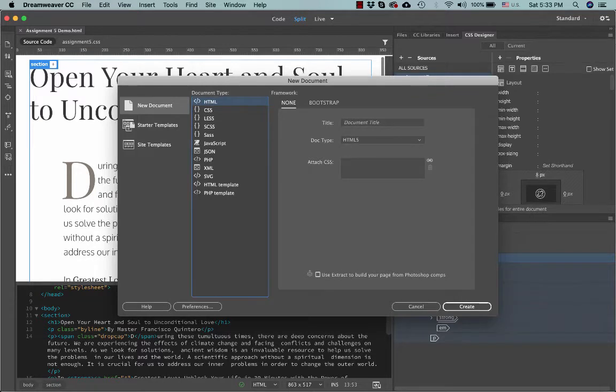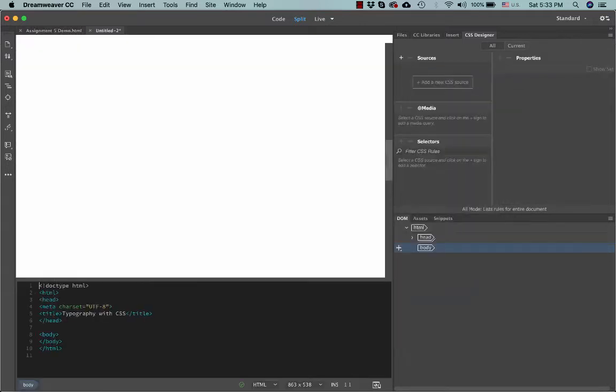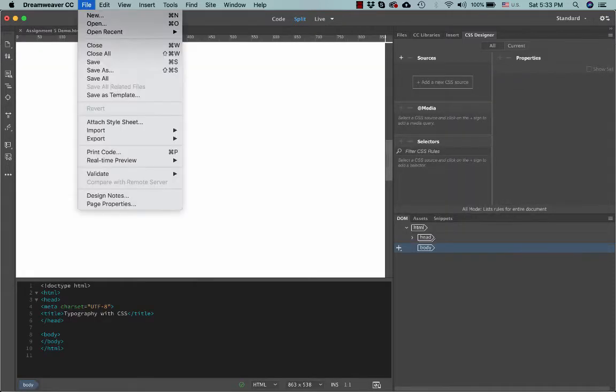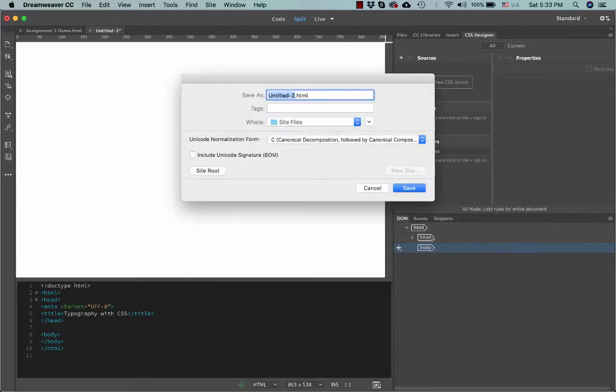So I'm creating a new HTML file. I'll give it a title, and then I will save it in my site files folder, and you will name yours in the same way but with your first name here.